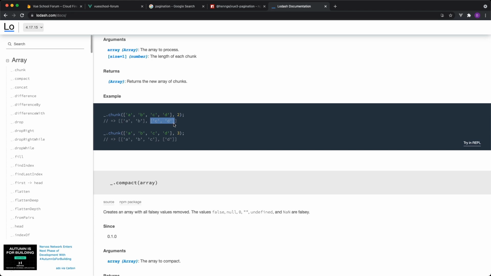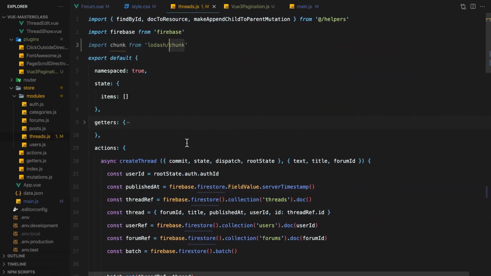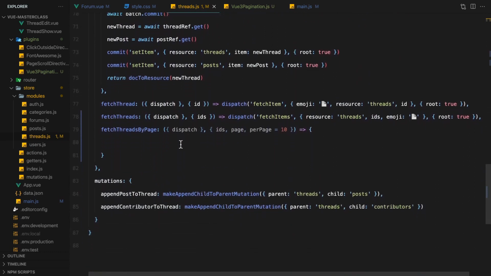Also, if the number of items in the array can't be divided evenly by the provided number, then the last element in the array contains the leftovers. This is perfect. That's exactly how pagination works. So, let's put it to use. We'll call chunk on all the forum IDs that come into our action. And we'll pass it perPage as the number of items we want per chunk.